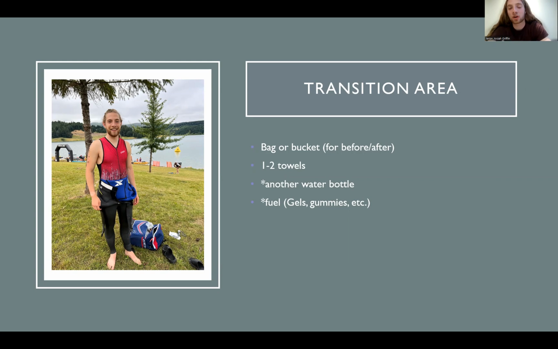And then if you want a towel to dry off after the swim, which you're gonna dry off on the bike anyway, so I don't ever bring an extra towel, but you could bring one and stick it in transition if you want it. And then, not required, but another water bottle set in your transition area, and then some sort of fuel. Like a banana, like in the last slide, or some sort of gel or gummies. Whatever you train with. It's not good to use something you've never tried before, because that's a great way to end up puking on the side of the course.